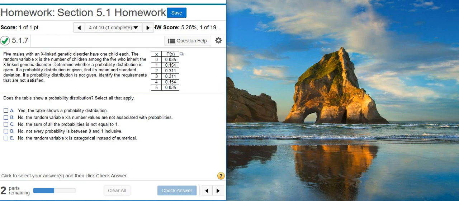Here's our problem statement. 5 males with an X-linked genetic disorder have 1 child each. The random variable X is the number of children among the 5 who inherit the X-linked genetic disorder. Determine whether a probability distribution is given. If a probability distribution is given, find its mean and standard deviation. If a probability distribution is not given, identify the requirements that are not satisfied.